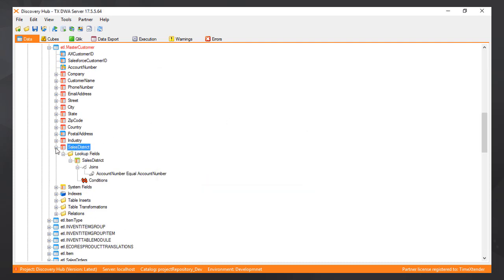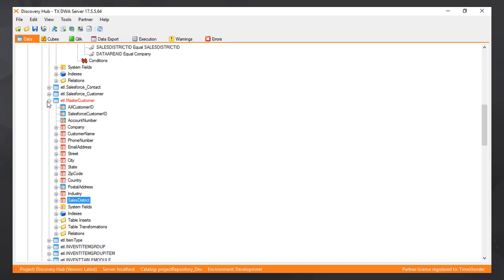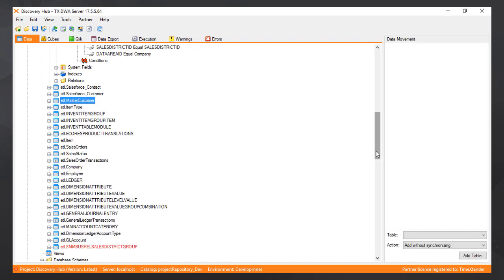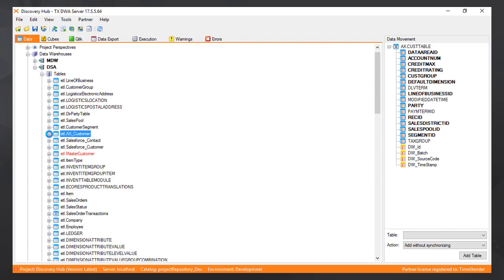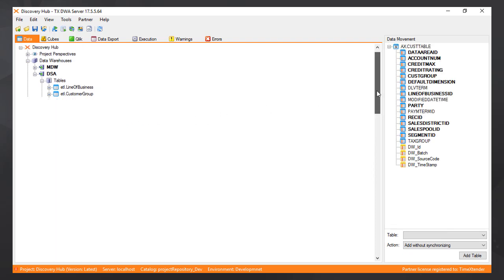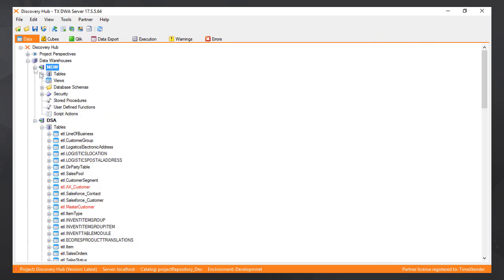Now, because we're doing all of this data modeling in Discovery Hub, it's also future-proofing your data. So no matter what visualization tool or tools you may use in the future, Discovery Hub will support it, and it will continue to update and maintain your data worry-free.